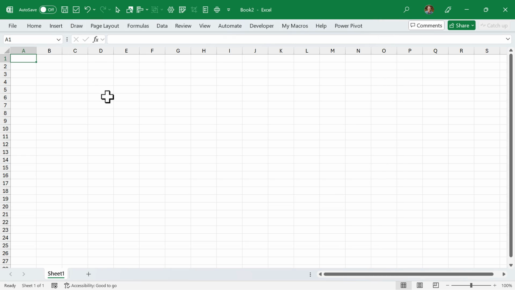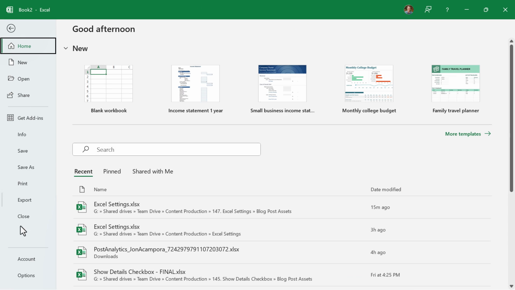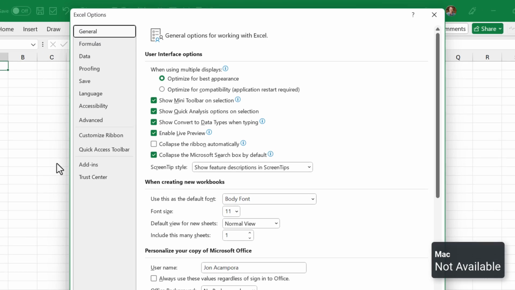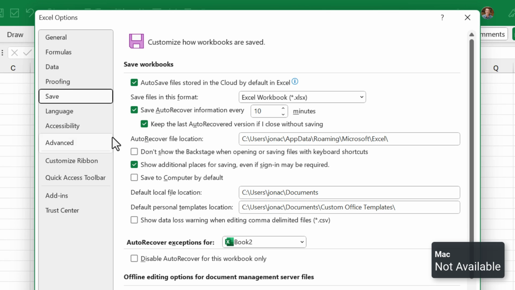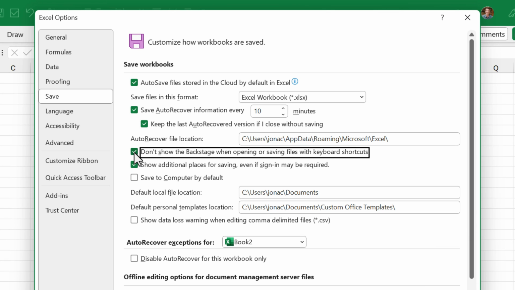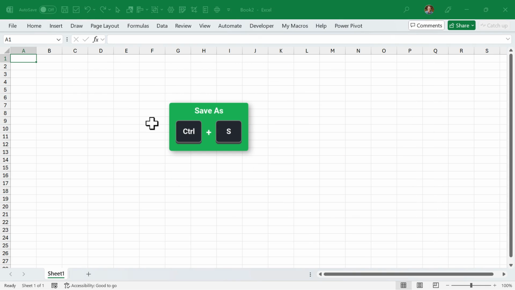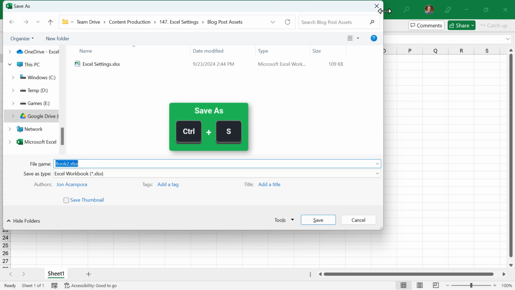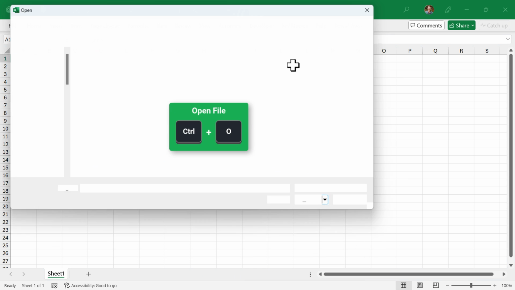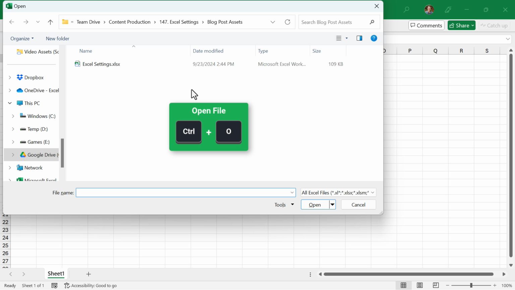But if you prefer to use Control S and Control O, again, we can go into Options here. On Save, we can check this box that says Don't show the Backstage when opening or saving files with keyboard shortcuts. Hit OK there. Now when I hit Control S, that's going to open up this view. And again, if I hit Control O, it'll also open up that view to open a file.